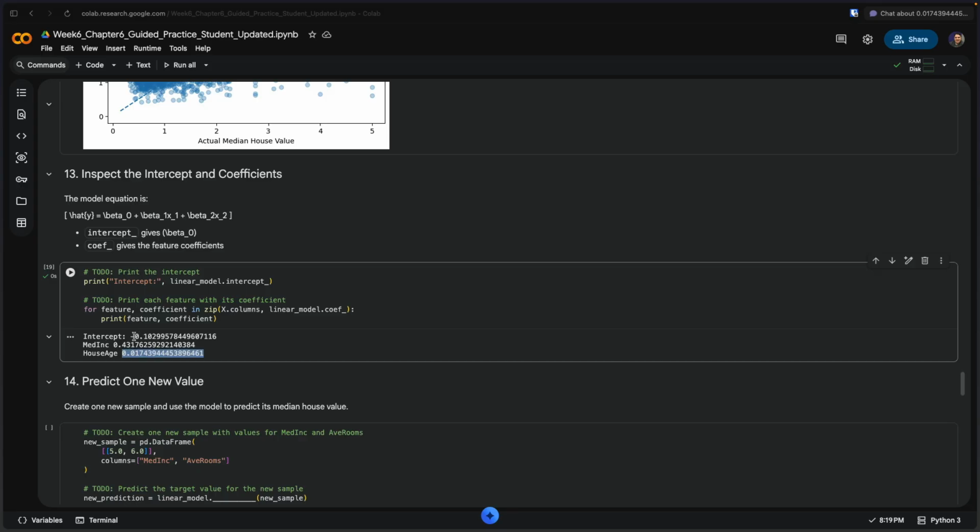So when both are zero, we say that the cost value will be minus 10, more or less. In this case, the coefficient for median income is 0.432, or 0.43 if you want to round that up. If the median income increases, the model predicts a higher median house value.